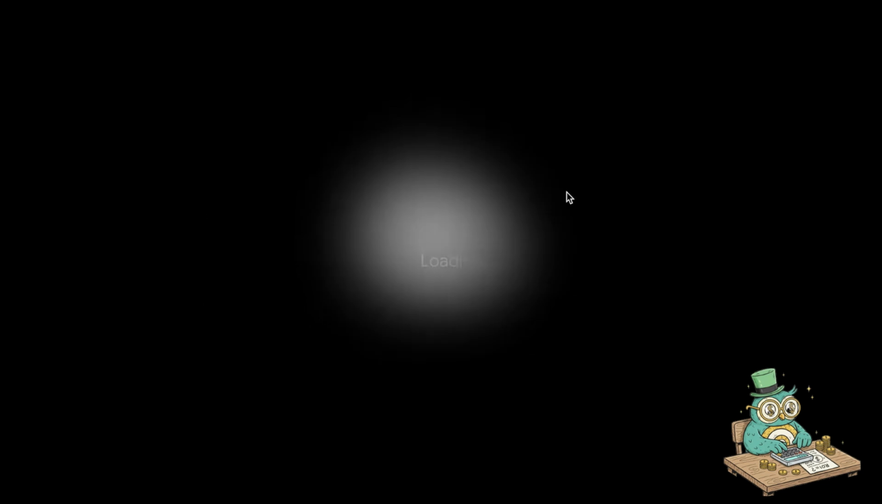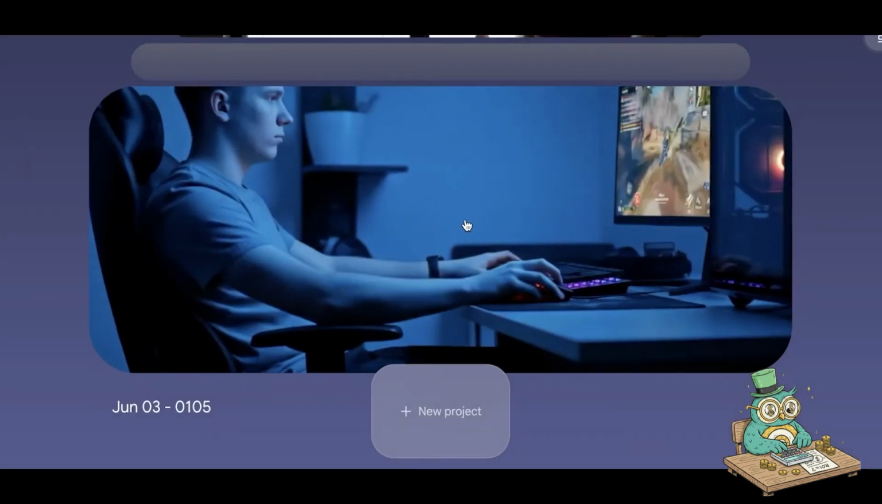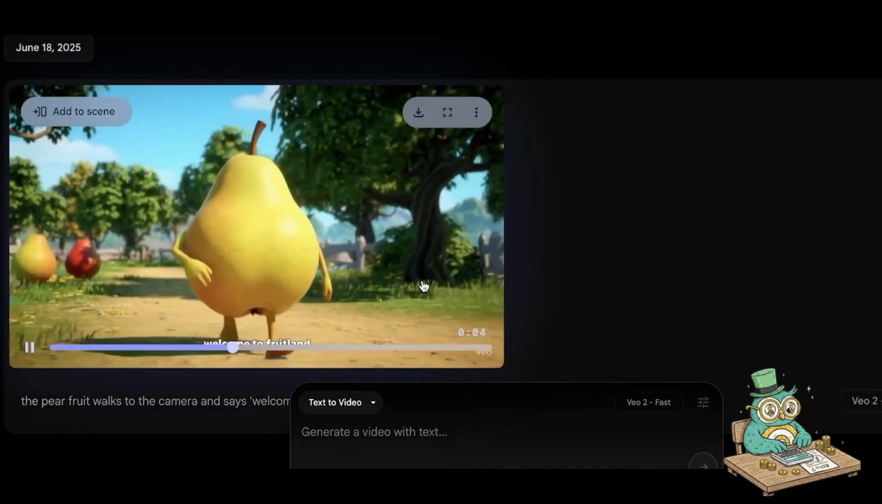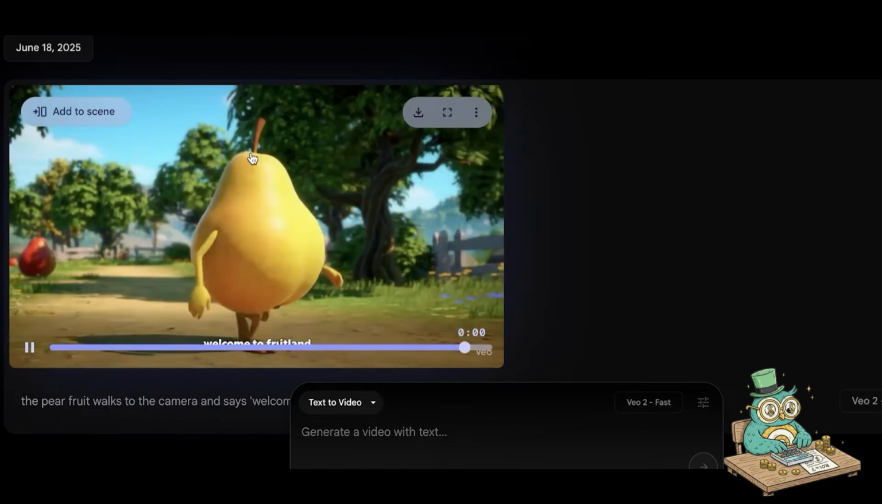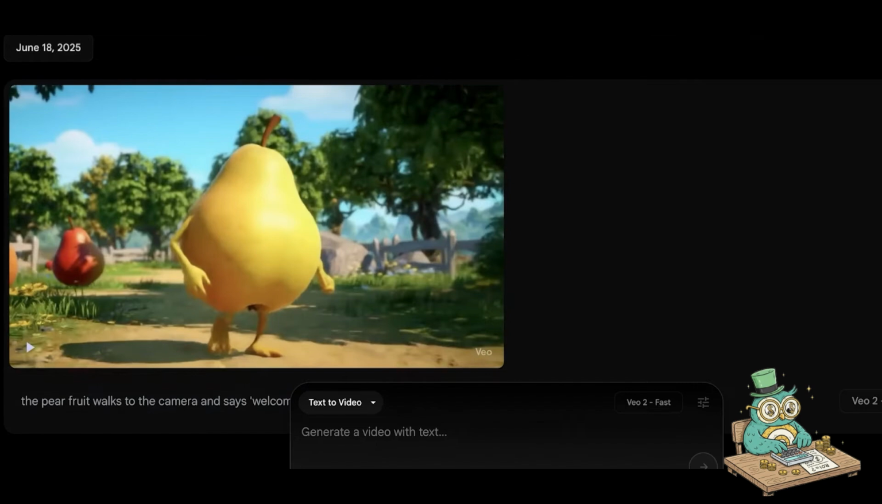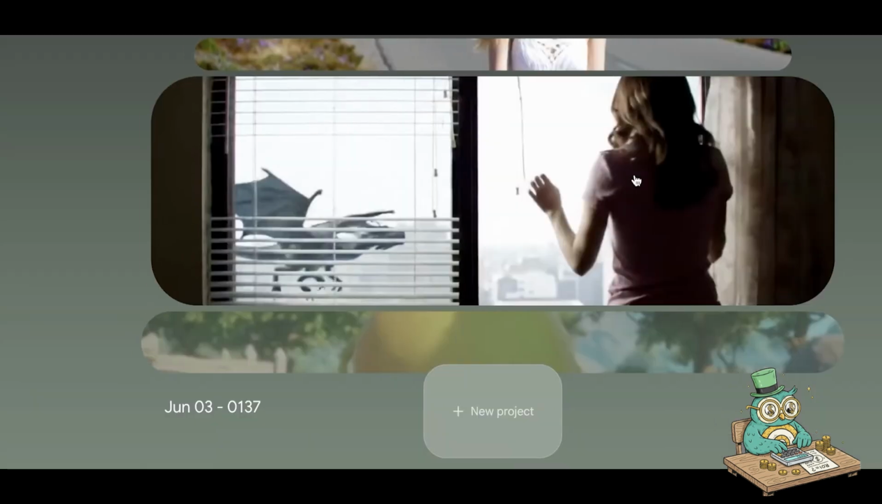Now we're going to take a look at the scene extender and the final project. And this is the second scene. Like so, the pear is walking and he says, "Welcome to Fruitland." Now I don't like this because it doesn't add a face to the pear, so I might want to add that context in the prompt as well to extend the scene from the previous scene as well.